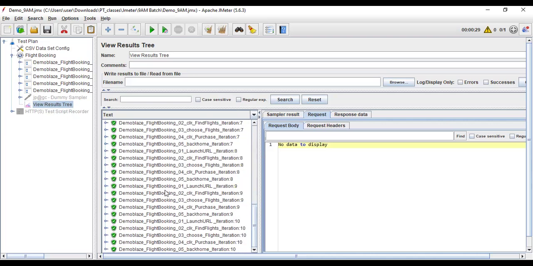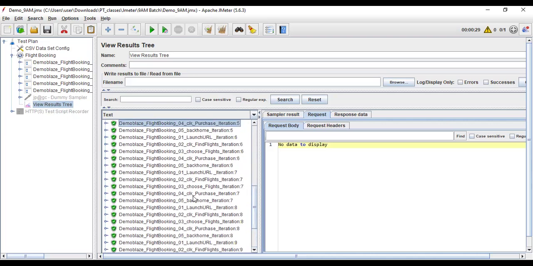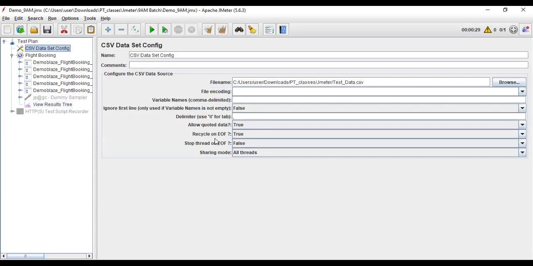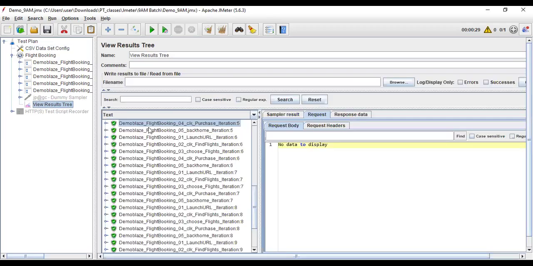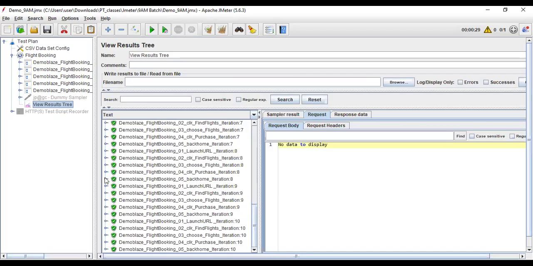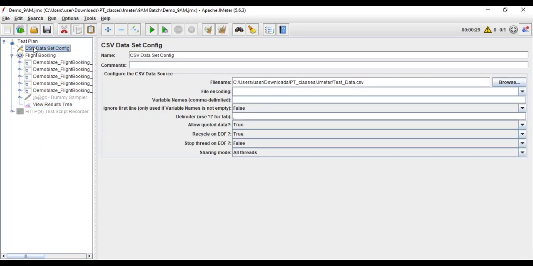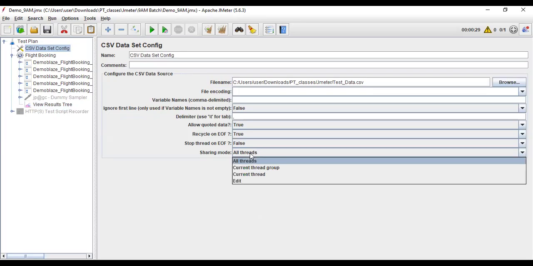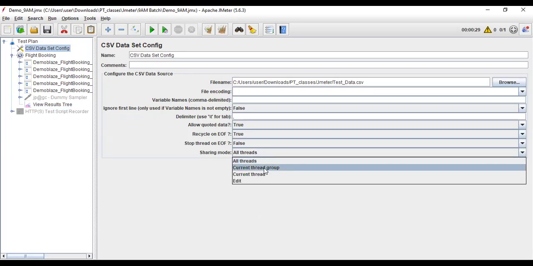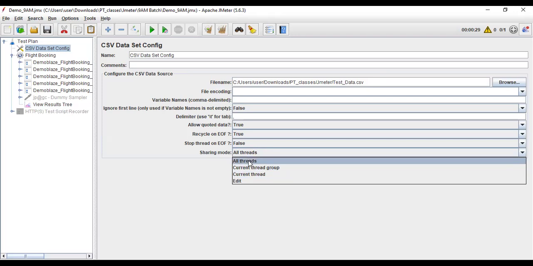You are passing the static test data dynamically. So here there are different types of sharing modes, and we are able to pass. If I run for multiple iterations, you can cross check and see every time it is passing different test data, right? This is working fine. So more options you need to know, like if I select share mode as all threads, what is the difference between all threads, current thread group, and current thread? These are three different options.